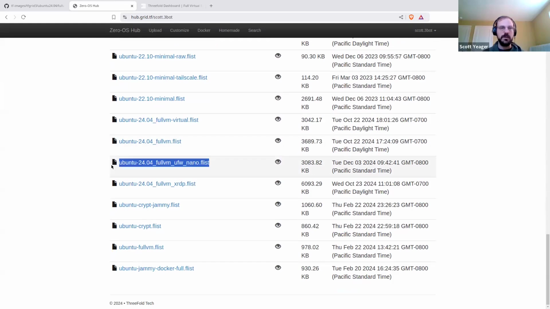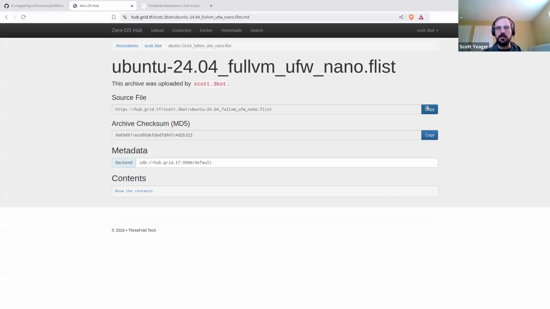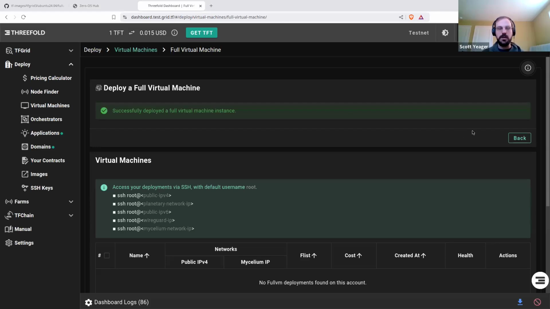So here's my FList. Like I was saying before, this name is based on the name of the file that we uploaded. So what I can do now is just copy the address here. We can also come in here and hit this copy button. We just want the URL of our FList. And then we'll come to the dashboard and we'll deploy this for a test.